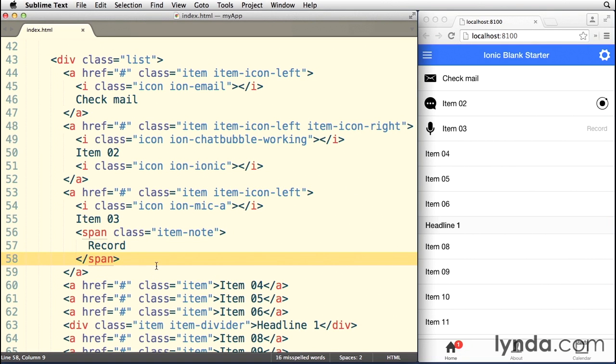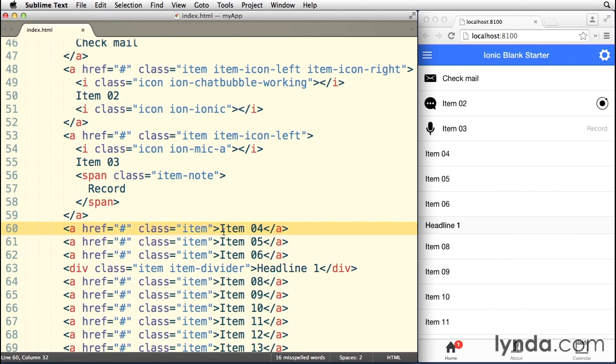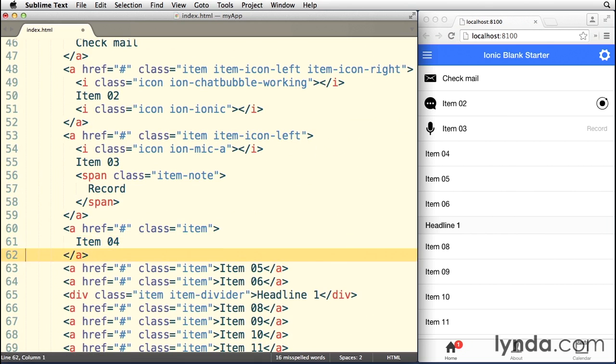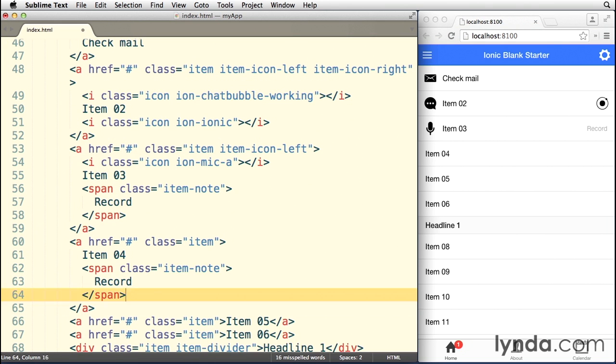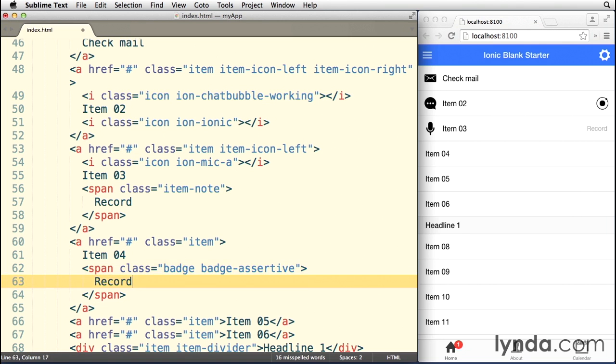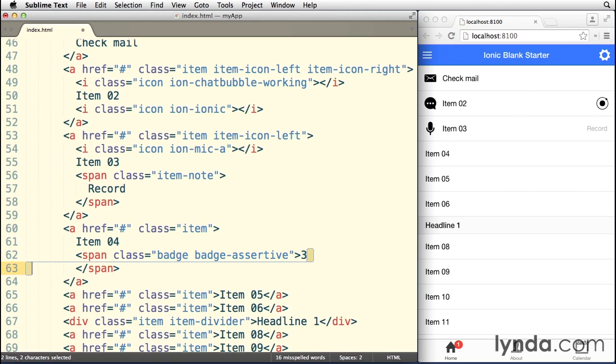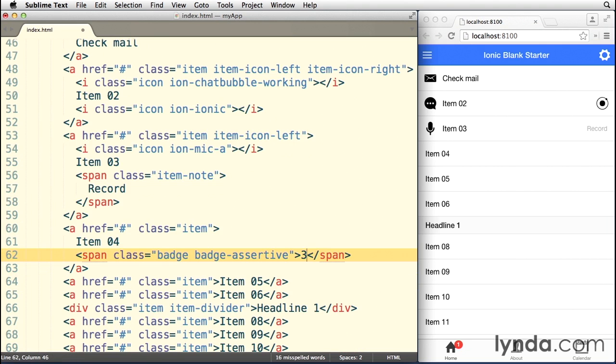So you can also add a badge. And it looks kind of like this item note here. So if we wanted to add a badge to one of these, we would do badge here and badge assertive, because you can add any color you want to. And then you would put probably a number, like say 3 here. Let's go ahead and clean up the formatting a little bit. And now this particular item has a badge.